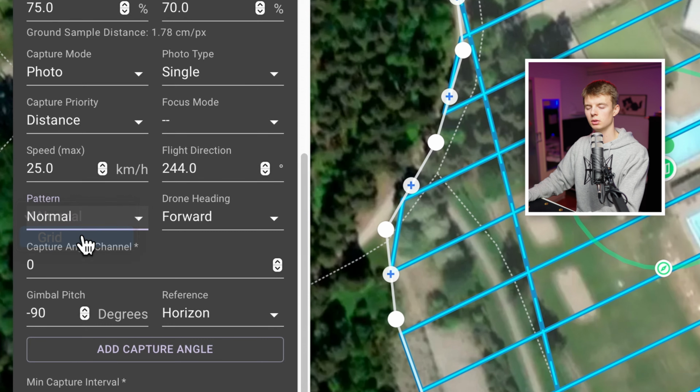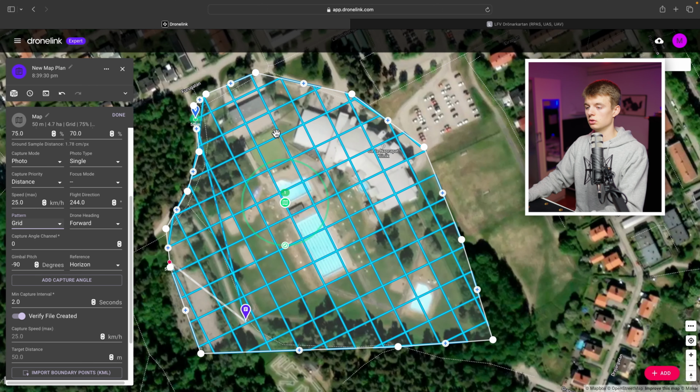Pattern, I want to do grid because I want to get the best. I want to get everything from every angle. So it's going to do a little bit more work, but the result is going to be better. You don't have to do that though.